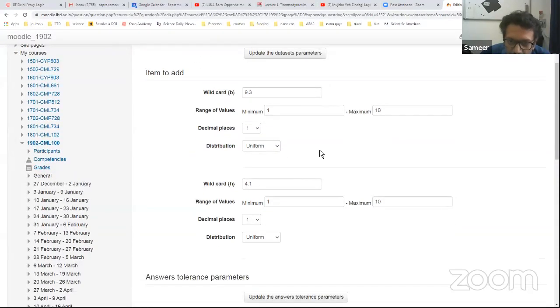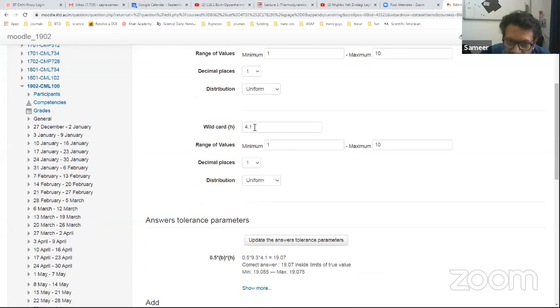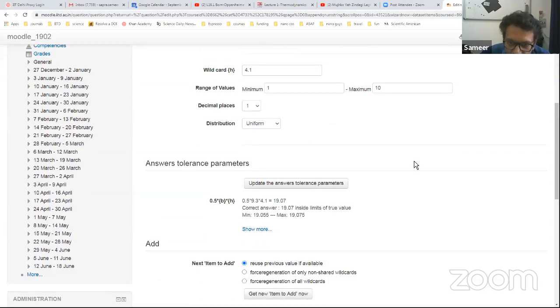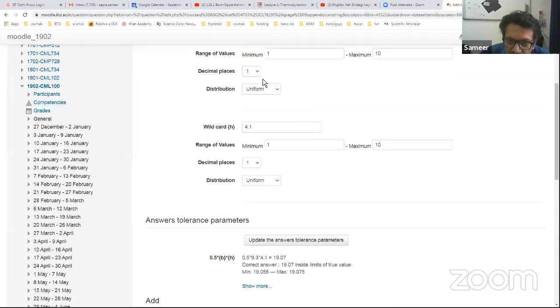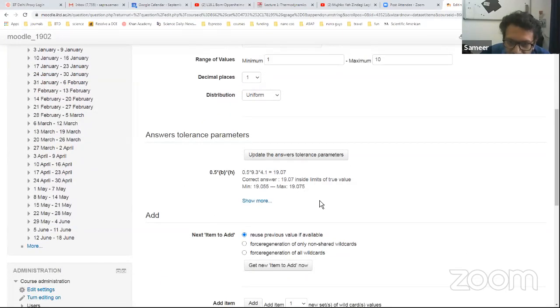I want a uniform or a log distribution; I can check that. Then the second wildcard is H. Again, minimum and maximum values, and you can select whatever number of decimal places. I want a uniform distribution again. For one of these values given on top, here's the answer, and here are the limits of the answer that it shows you.